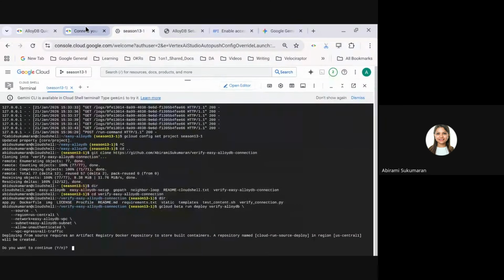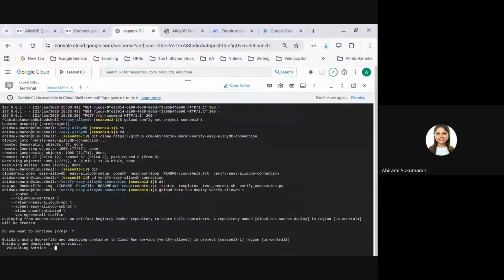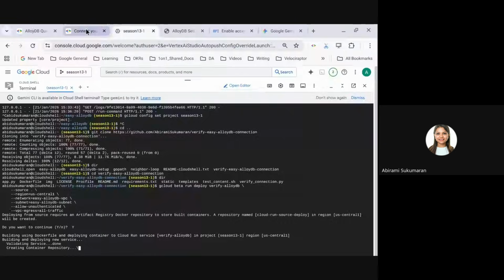Okay, it's starting to deploy. It has asked me something. I'm just going to say Y, yes. Y for yes, capital Y. Okay, it started deploying. So I'm going to explain to you what it does.